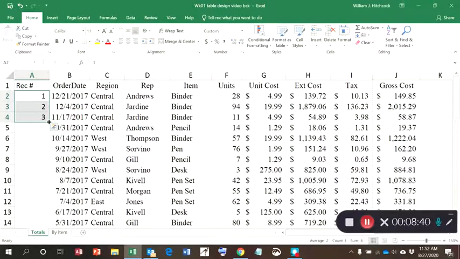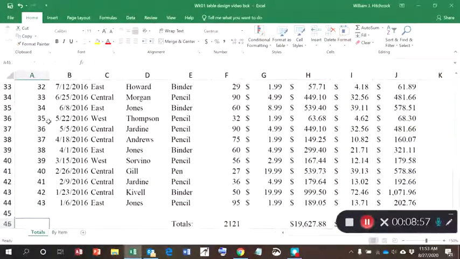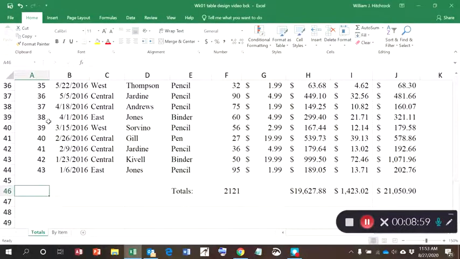And if I double click, it will copy this sequence all the way down until it hits the last record, assuming I don't have any blanks in the order date. So we'll double click here. And as I scroll down, there's all my records. So there's 43 of them.